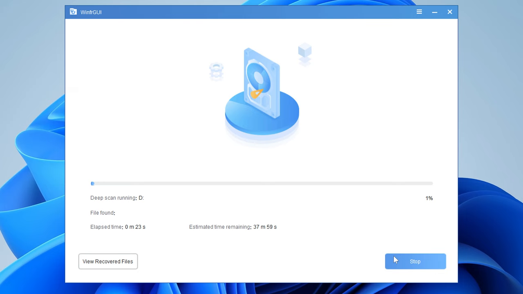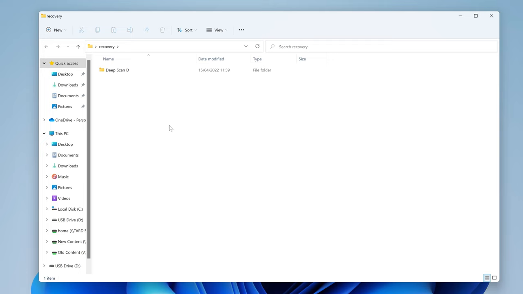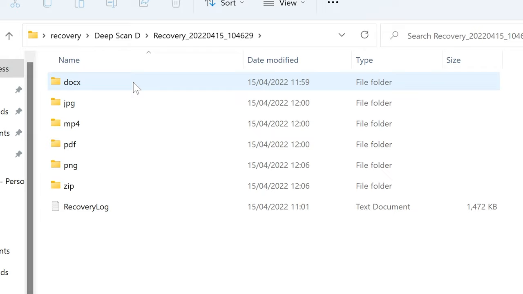Okay, so the recovery is done, and when it's done, you can just click on a button that says Show Recovered Files. So this is the deep scan on our drive D. And double click on it, there's our recovery folder. And it's nice that it breaks it down into the individual components. So we've got our DOCX, which is our Windows documents for Word. Got some JPEGs, MP4s, PDFs, PNGs, and some zip files. And also there's a log of what was recovered, etc.